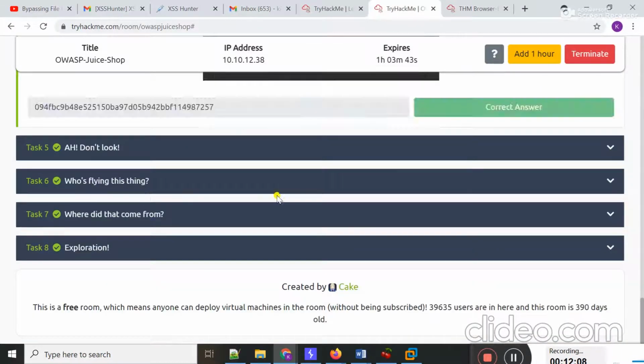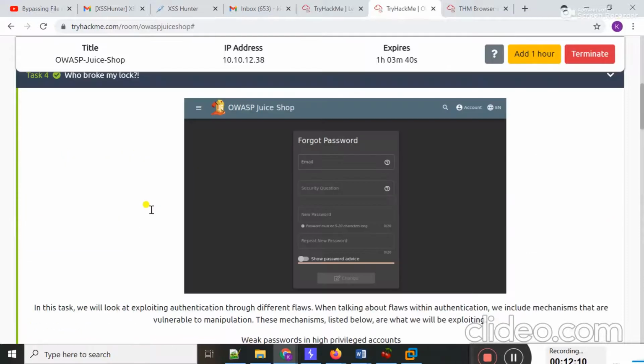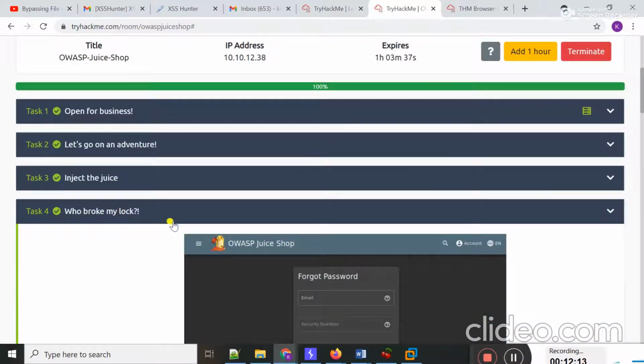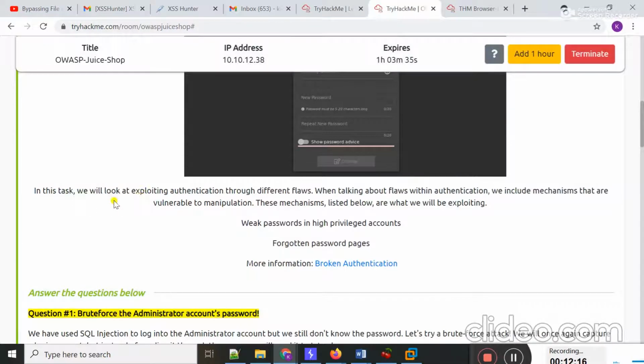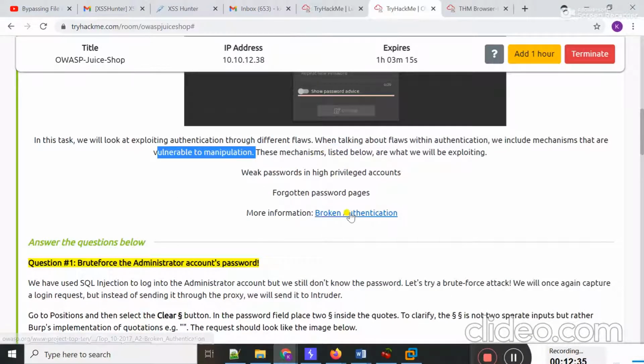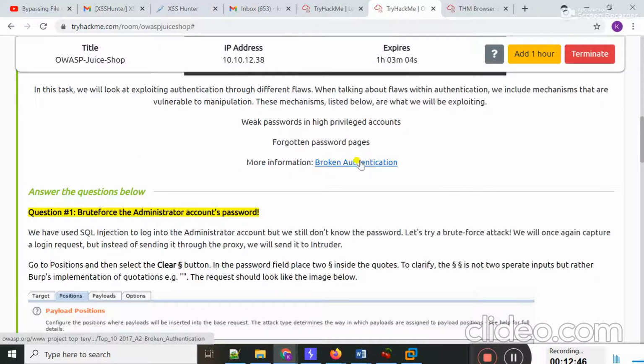Let's move to task 4. Who broke my lock? In this task, we look at exploiting authentication through different flaws. When talking about flaws within authentication, we include mechanisms that are vulnerable to manipulation, listed below. Some of the weak authentication mechanisms are present here: weak password in high privilege account, forgotten password page. For more information on broken authentication, you can check from this link.